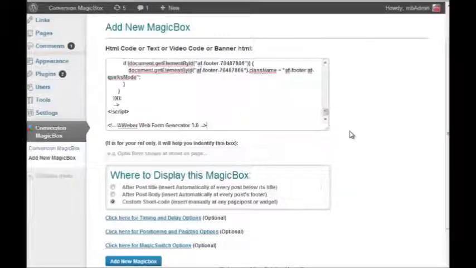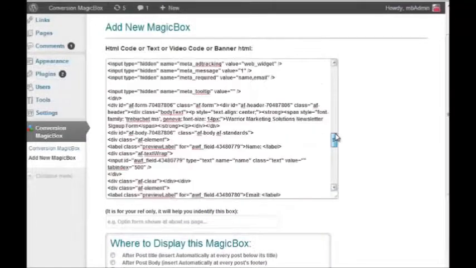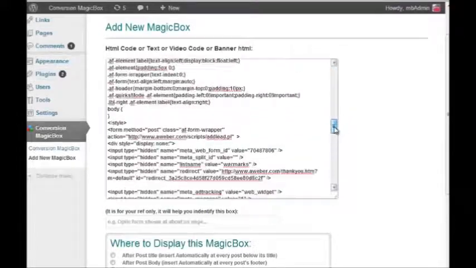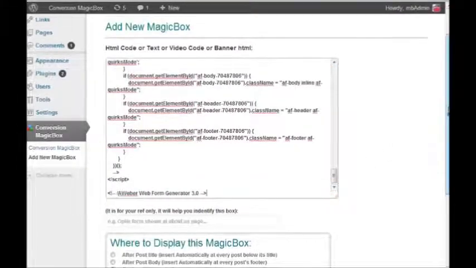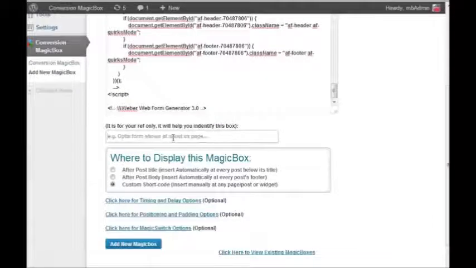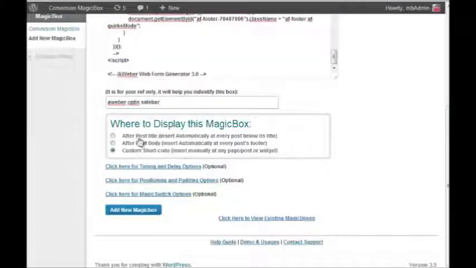Aweber code and put it in the Magic Box text box. You see all the code is added here. In this box we can name it for us to recognize it in the future. So we call it Aweber opt-in sidebar. This is the only essential setting for the widget, called Where to display this. We are using custom because we want to add it in the widget section, but we could have added it automatically. Let's add the new Magic Box.